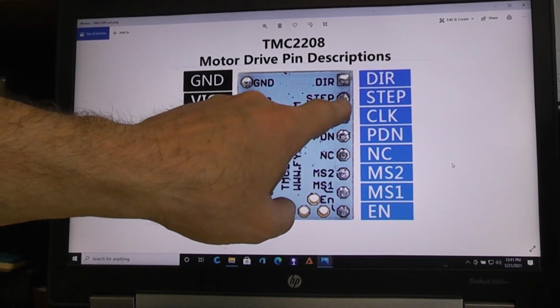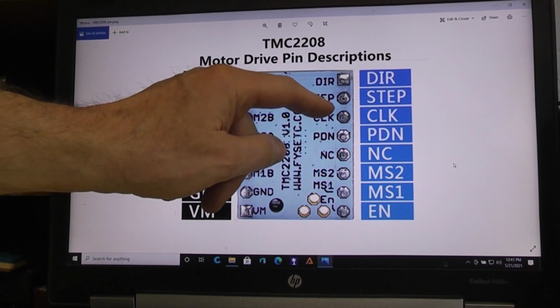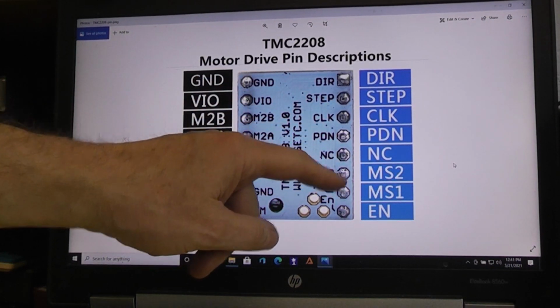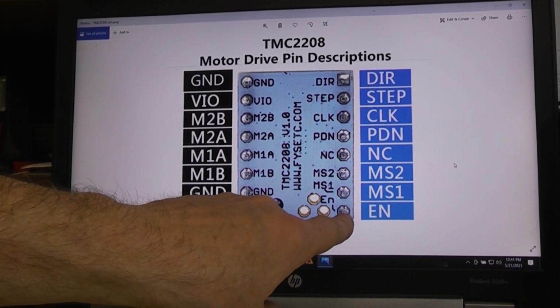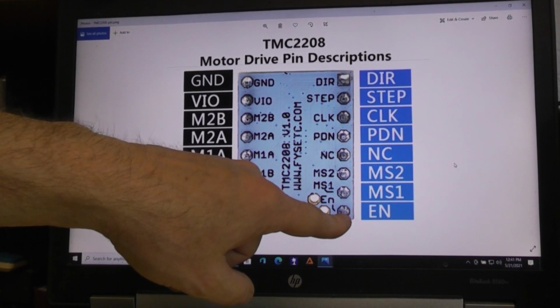This is where we're going to be feeding our clock pulse in from the 555. For the steps. We're not going to use any of these pins, so we're going to leave all those alone. Clear down here in the bottom, there's an enable.